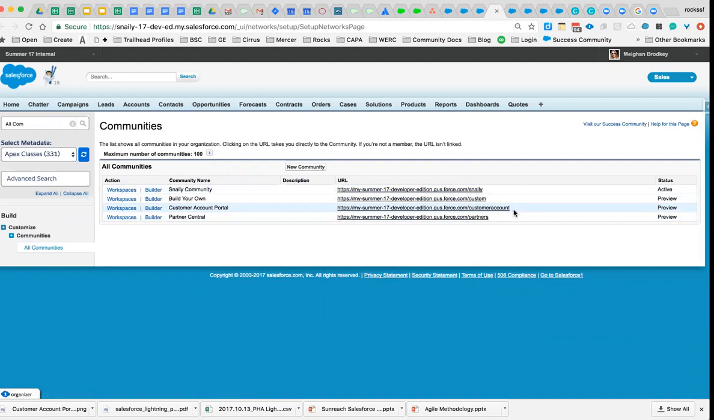One thing to know is you can't add a dash in here. So you have to use just letters when you do what comes at the end of your URL.